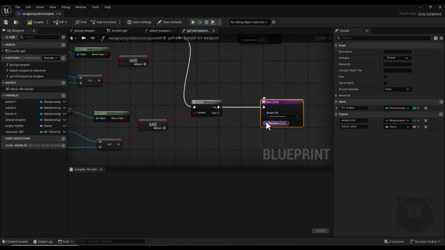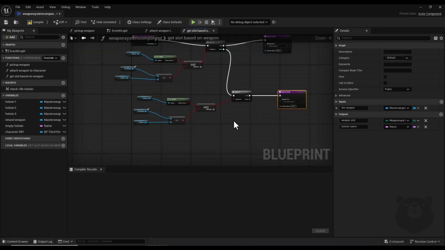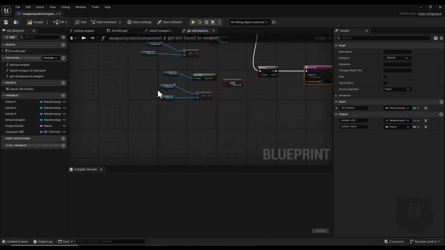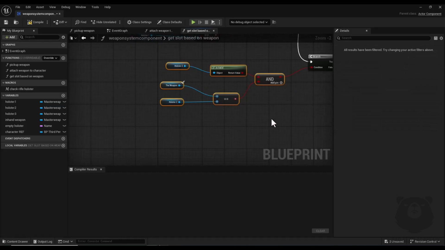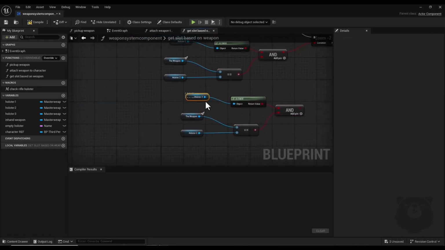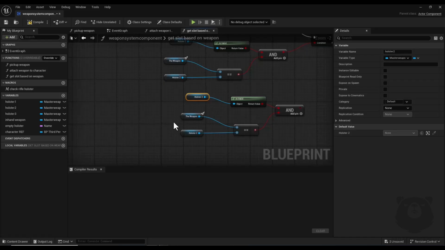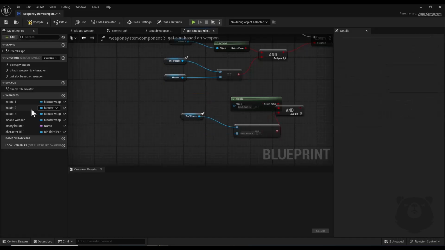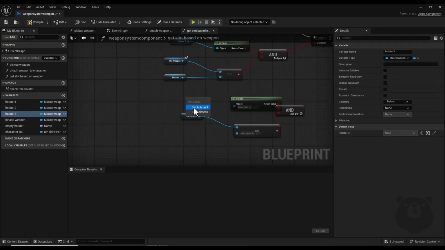Okay, but this time I set it to secondary weapon and slot 2, which is the name of the socket of my secondary weapon. Okay, now I copy and paste these nodes again, and I'm going to repeat this process for my holster 3, which is actually my handgun slot. I drag and drop it here and here.